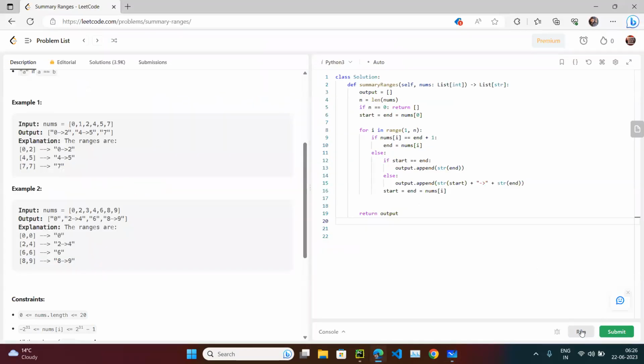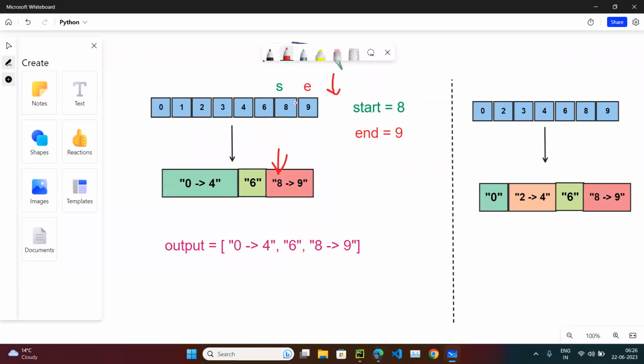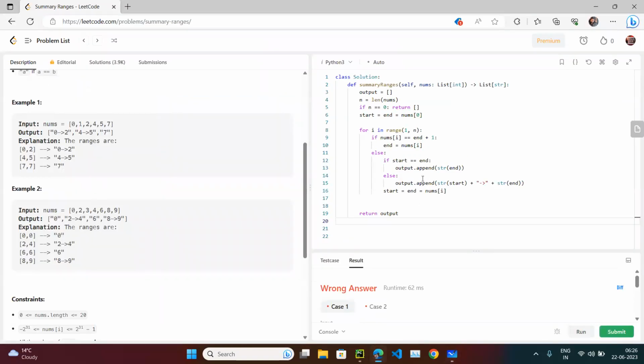If you run it, let me show you. You see we are getting 0 to 2, 4 to 5. But what about the last element? We know the start is this, end is this, but we have not inserted it, because the condition did not fail, the loop ended, and we are inserting our element inside the loop. So before returning, we have to check if start is equal to end, then insert again output dot append a string of end, else the same thing, the last element, and then we have to return.